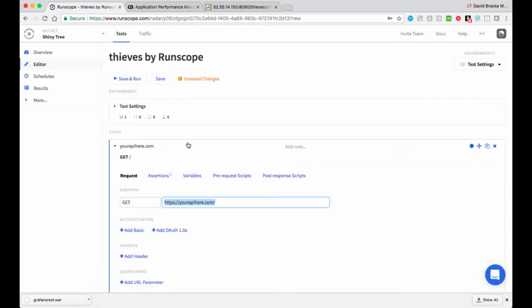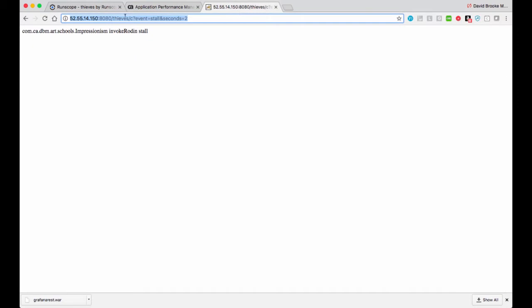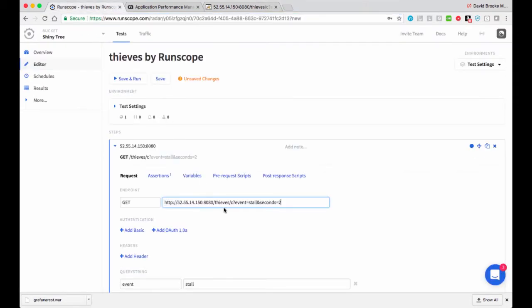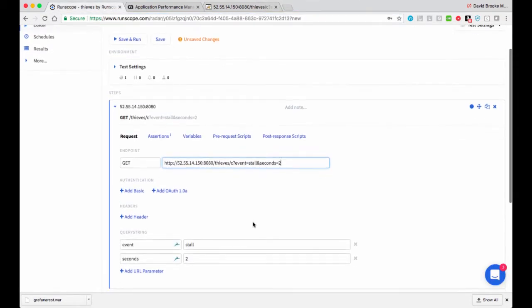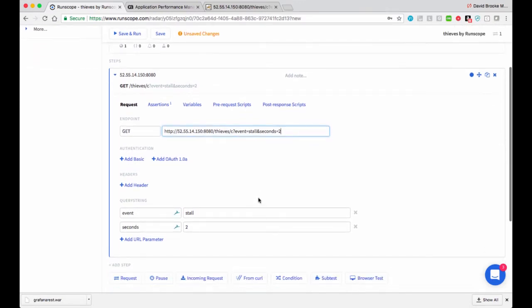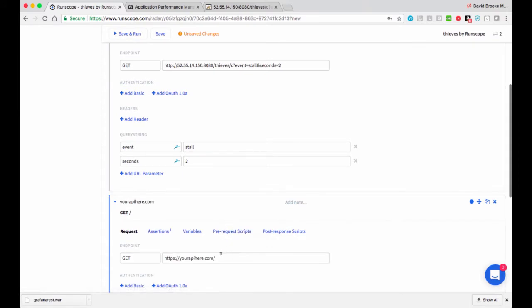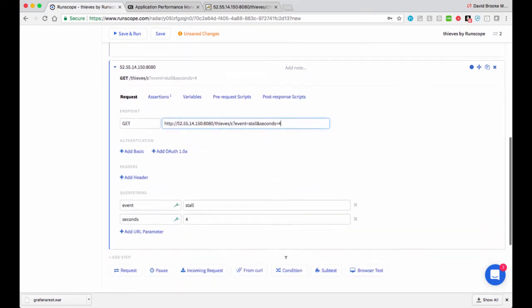To actually set up a test, we have to pick some API calls. I've got a simple application here that does a series of GET requests. The first one results in a transaction that takes about 2 seconds. I'll add a second request. This one, like the first, except that I'll make it stall for 4 seconds.